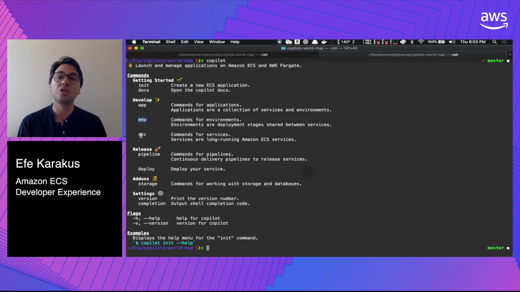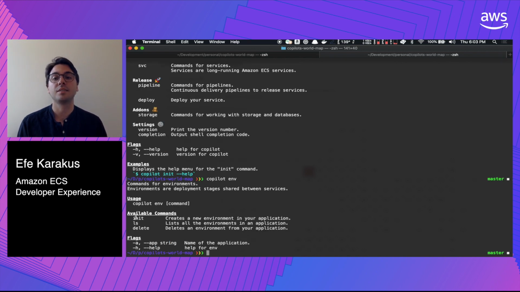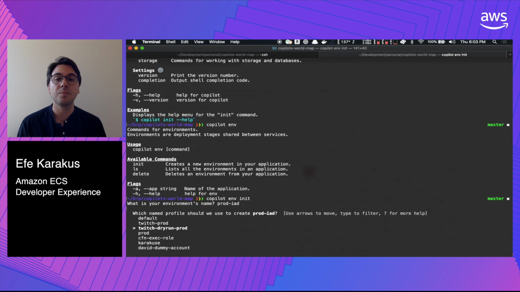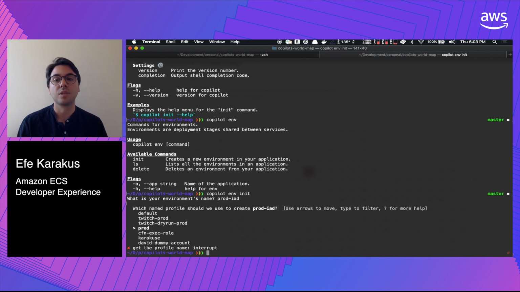All right, and in this situation, I'm mostly interested in the environment command. So I'll type Copilot env, and I can see that I can create a new environment, I can list all of my existing environments, or I can delete an environment. So I'll type Copilot environment init to create a production environment, for example, right? Prod IAD will be my name, and I can choose which profile I want to use to create my production environment. So if my prod profile points to US East 1, then my environment will be created in US East 1. I'll stop this for now, and I'll show how to create a new service.